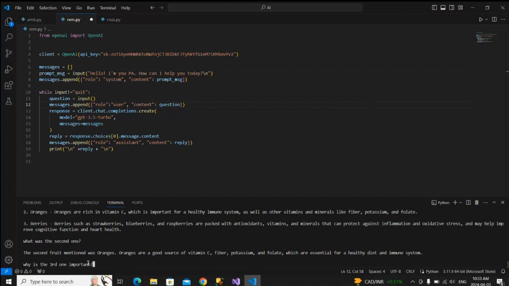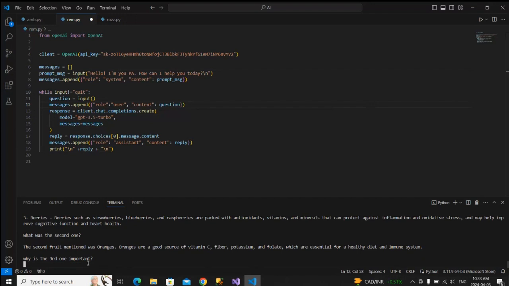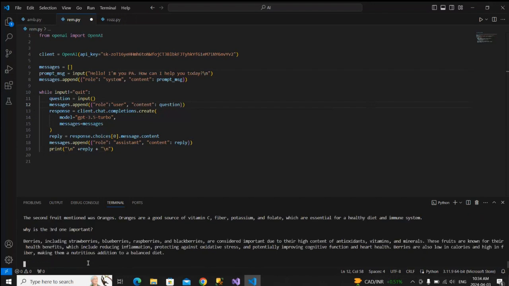So that's berries, so it should give us answers about berries. All right, so you see berries, including strawberries and so on. Yeah, so now you get it. So this one, you're able to query it, and it gives you responses depending on what it has already given you, because it stores each response back into the messages array.